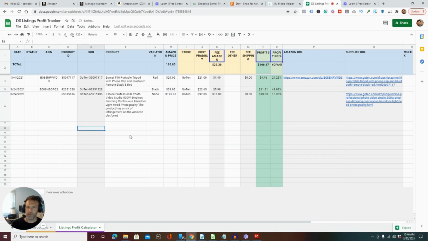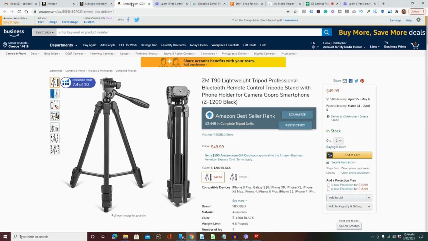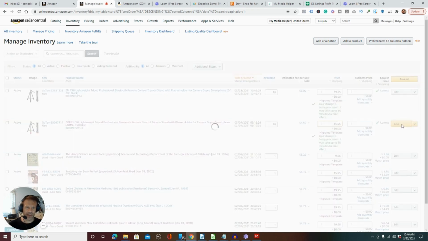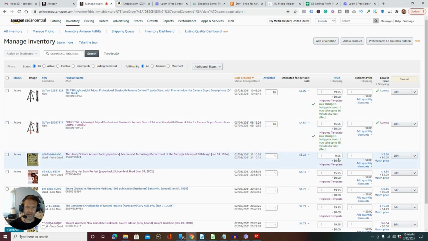I want it to be worth my time, and $4 just doesn't seem right. So I'm going to go back. I'm going to make it $35.95. You just kind of got to play with the numbers, see if anything sells or not. I had it really low in the first place just because I wanted to make my first initial sale, and I have since done that. I think that's fair. All right.